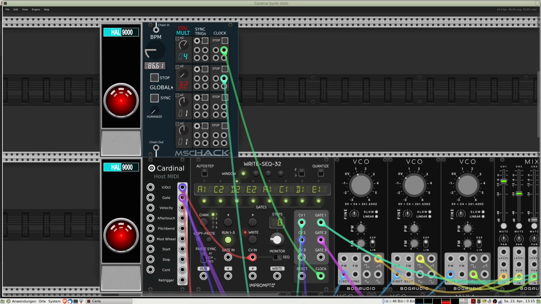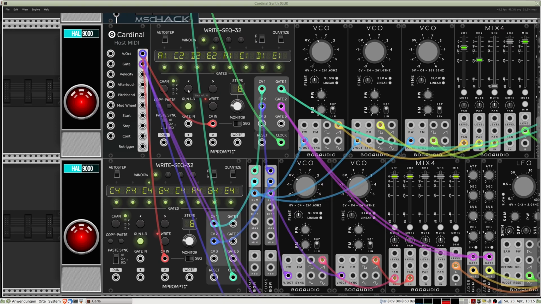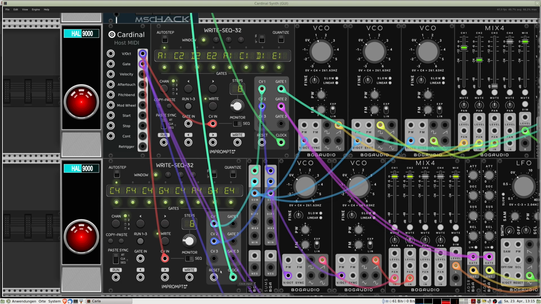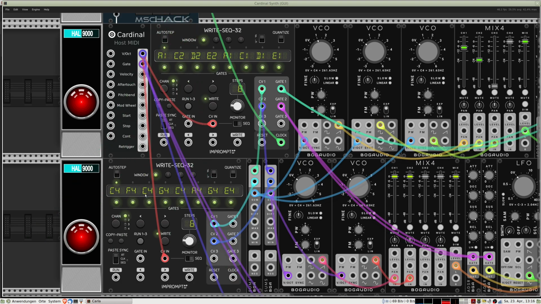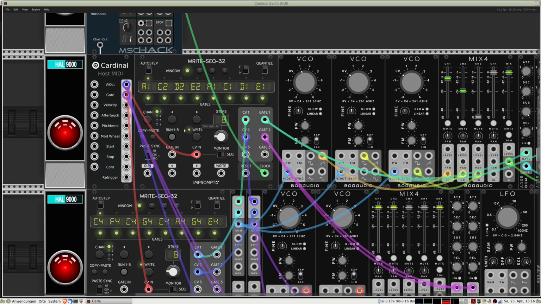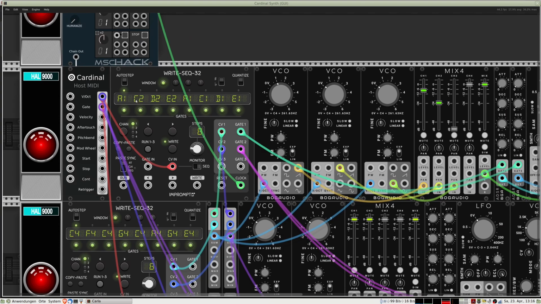Okay, we stop the clock generator. We set this here, stop both, put them back to the first value, and first I disconnect the clock here, so this stays on the first bar. And now we can try to program a second sequence.